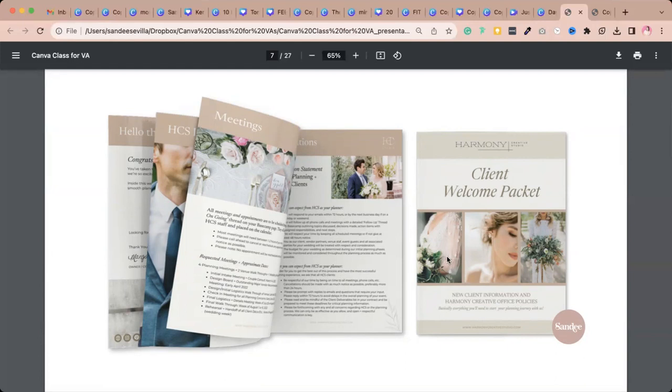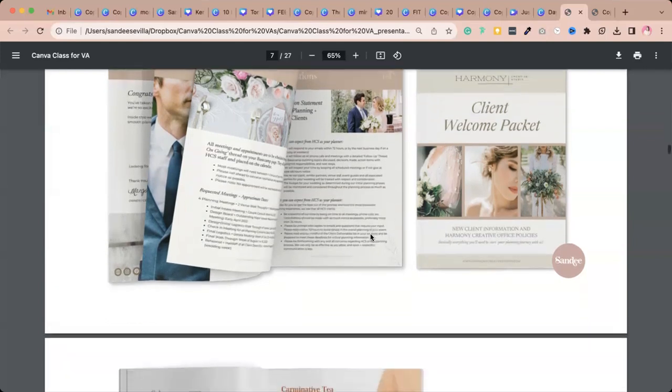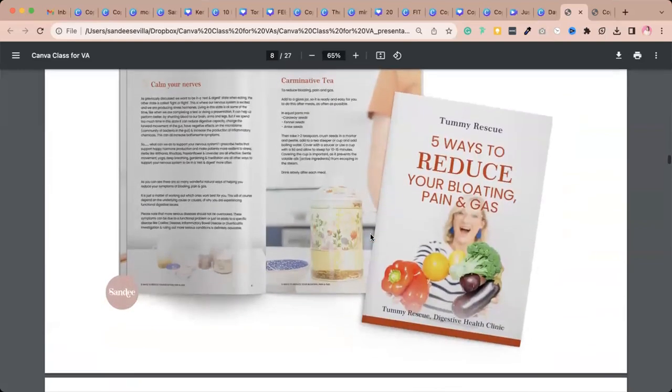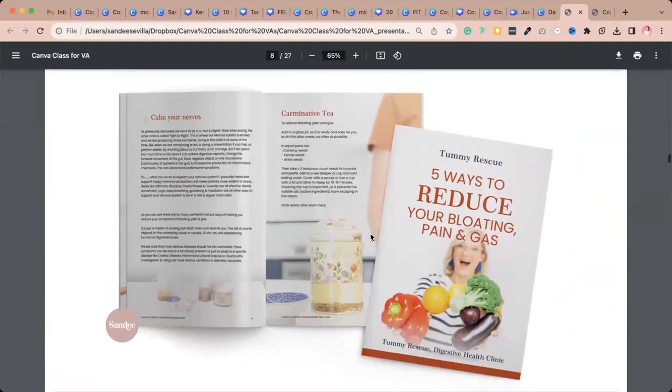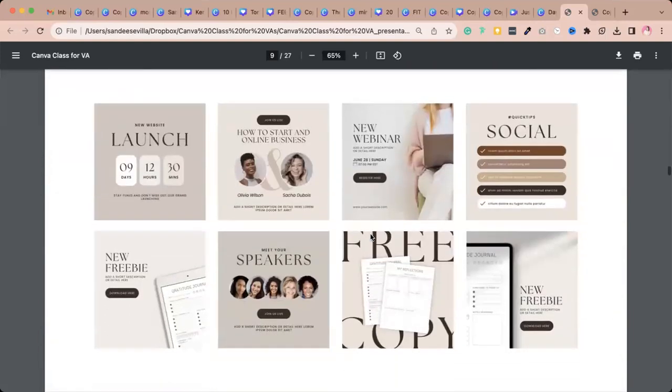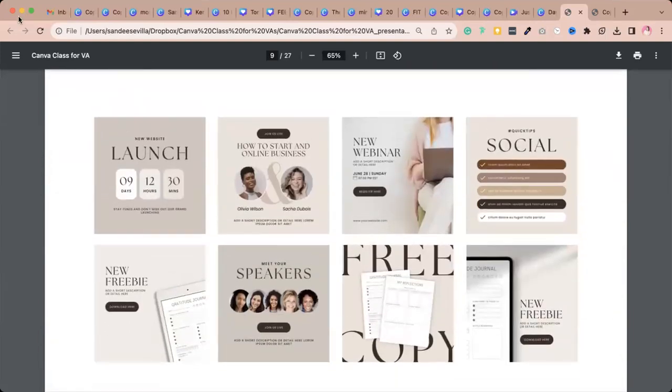All right, so we also have a welcome packet. If you are offering services like photography or other service-based business, you can certainly use a welcome packet for your client or for your own business. And then this is another lead magnet for a wellness coach, and of course, social media graphics. I'm going to show you some more, but this is just going to be real quick, just so you guys will have a clear picture of what you can really do in Canva and what kind of projects you can get paid for.